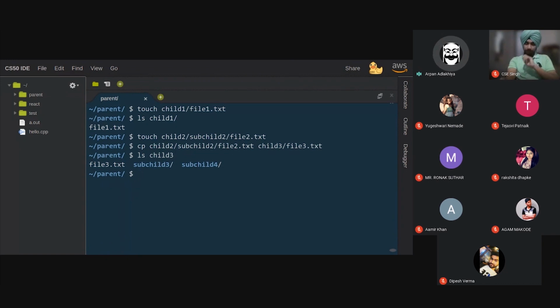Okay. So now we have to move the file in subchild2 to subchild4. So you just use the mv command, that is move. We can just modify this, mv this file to subchild4. Child4, no, it's subchild3. Okay, child3 subchild4, and we'll give it a new name, that is file4.txt. So if we ls child3 subchild4, you would see file4.txt.